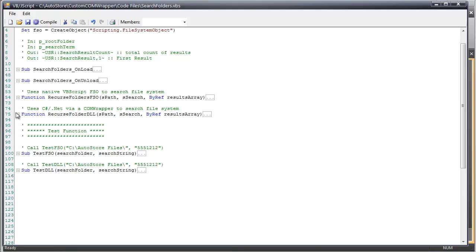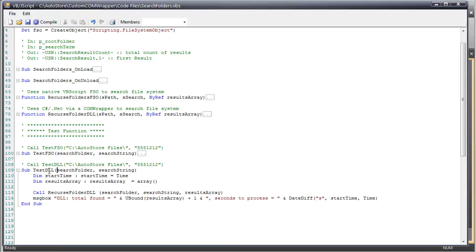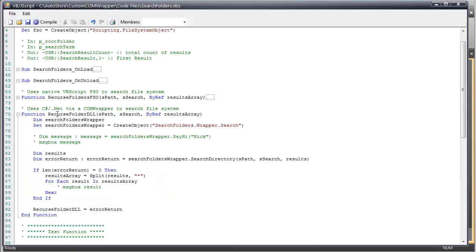All right, so this call here, calling this test DLL, all it's doing is calling this custom function I had written called recurse folder DLL, which means search using the DLL, and I pass in the folder name and the search term. So if I open up this recurse DLL, this is calling my DLL. Now this is going to the previous video I had just done, but this is a COM visible DLL, and I'm calling a function in that DLL called search directory.